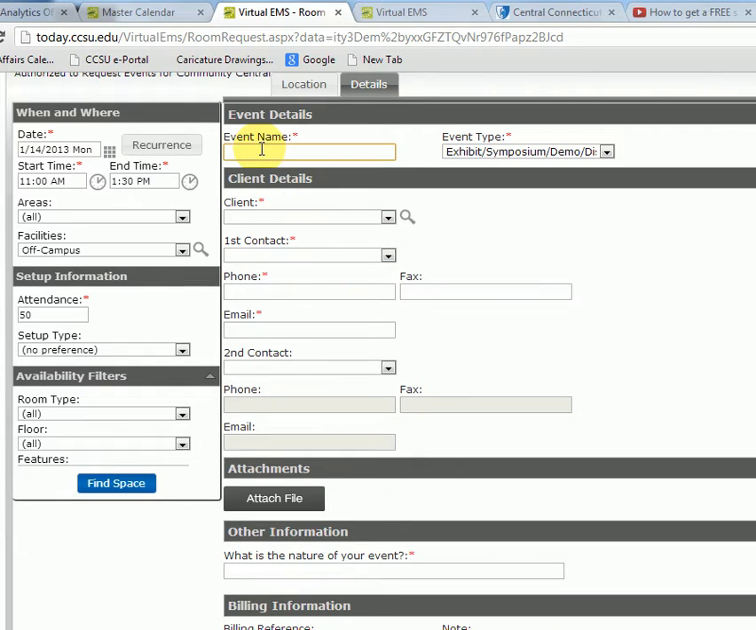I would highly recommend that you choose carefully what the event name is. Make sure that you put your organization, what the event is about. Try to make it as splashy as possible. I would not put meeting as the only part of the event name, but it might be a Community Central airbrush team meeting, for example. Very descriptive so that they know what the event is at that particular time.